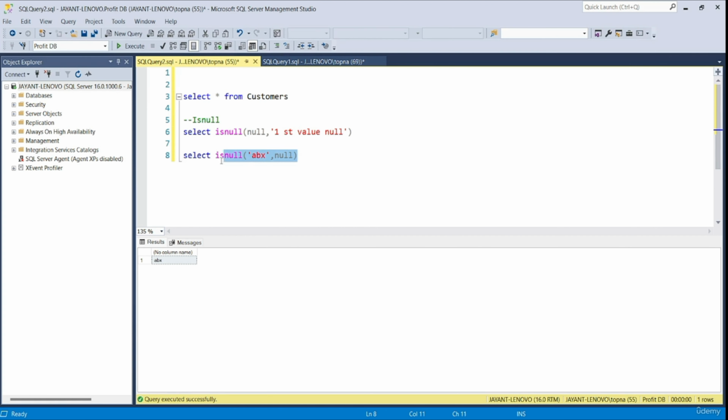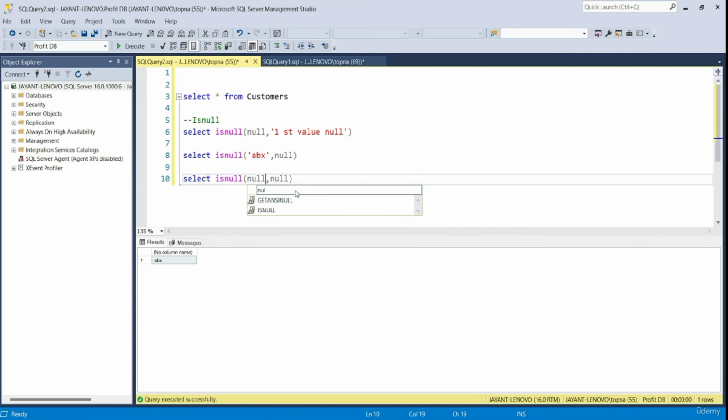Let's consider one more example where we write null in both places. If we execute this statement, the output should be null. Why? Because the first value was checked, and since it was equal to null, the replacement value was shown as the output, and that is also null. That's why null is being shown. So that's how the ISNULL function can be used.